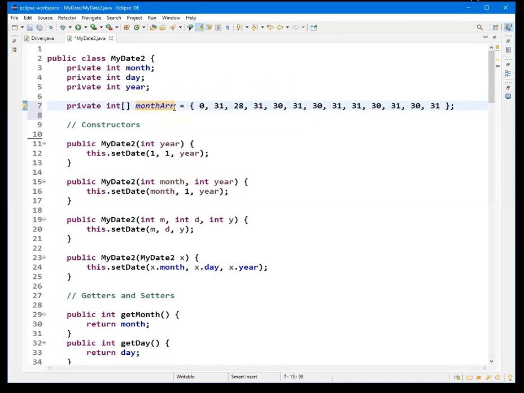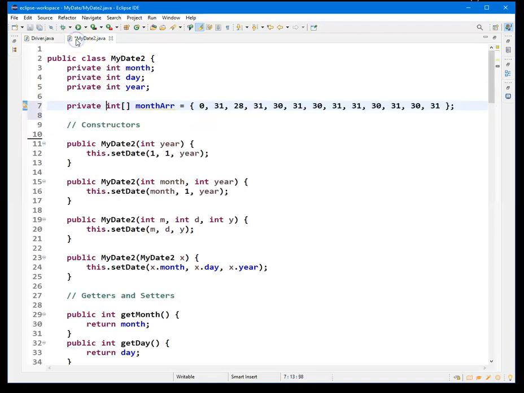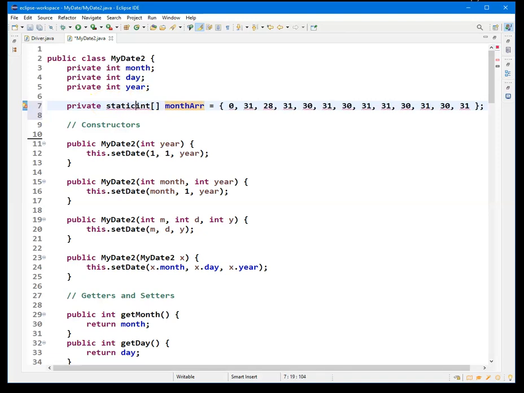I could have made it non-static. The problem here is, if it's non-static, X has its own copy of that array, and save has its own copy of the array. You're really wasting space. There's no reason to have multiple copies of this element, because this is an attribute. If we make it static, then we only have one copy of that array in memory, and we won't be wasting space. So where do we use that?